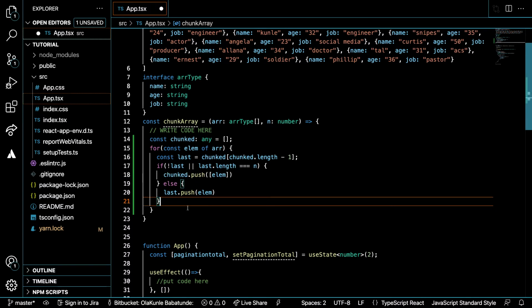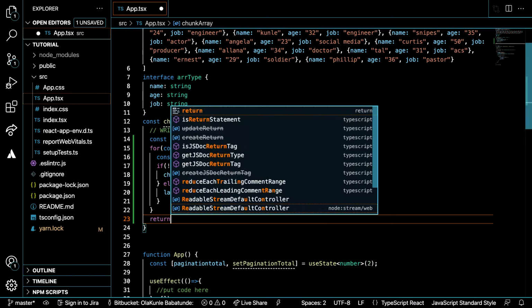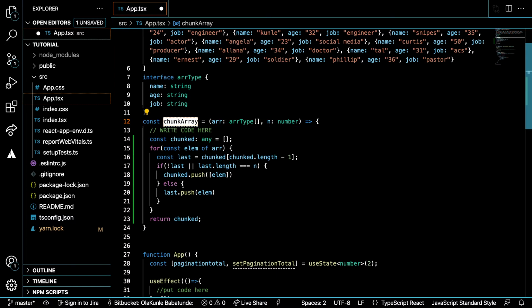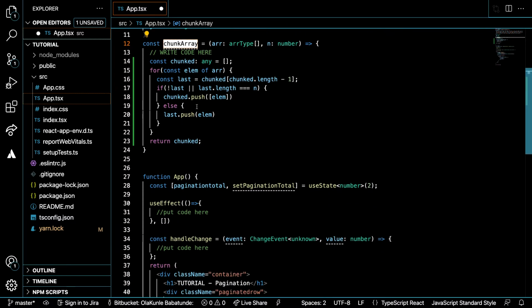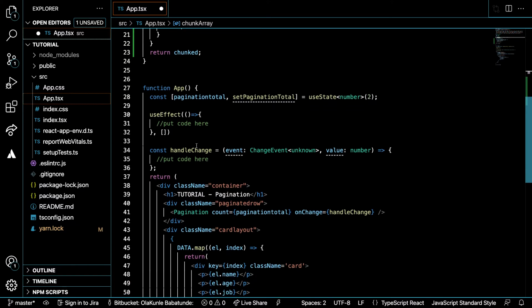If it does not equal that, then you can push into the last value. So let's use this array. But before we use it, we have to return it. That's my return chunked. There we go. All right, so this array is done. This is where all the work comes, honestly. So now we want to use it.